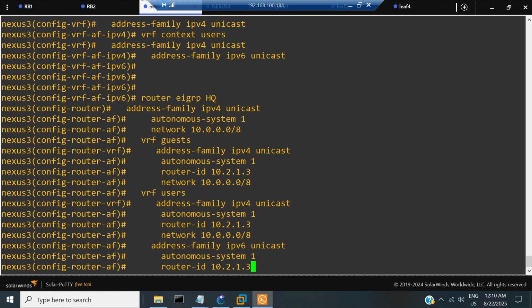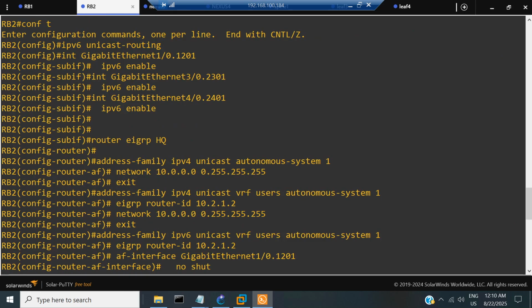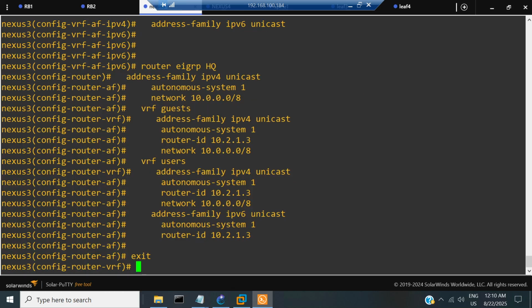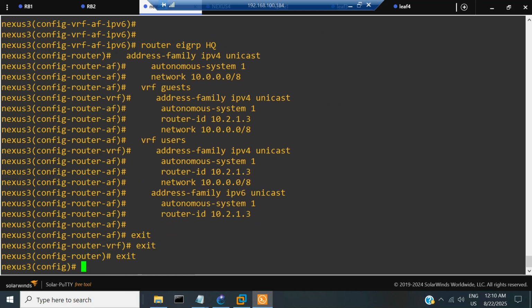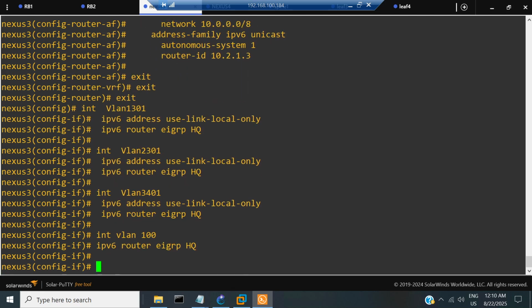So let's configure now EIGRP. Now notice that we can use the command network for address families that are IPv4. For IPv6, in this case, we cannot enter into the AF mode. It is not available in Nexus. So we have to go into each interface and add each interface into EIGRP for IPv6. So I am going to enable IPv6 in these interfaces that belong to the VRF users. Remember that we are using IPv6 only in the VRF users.